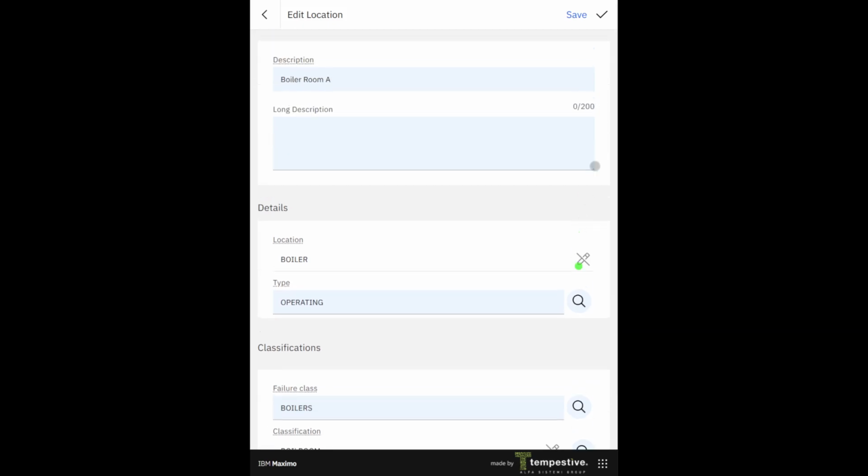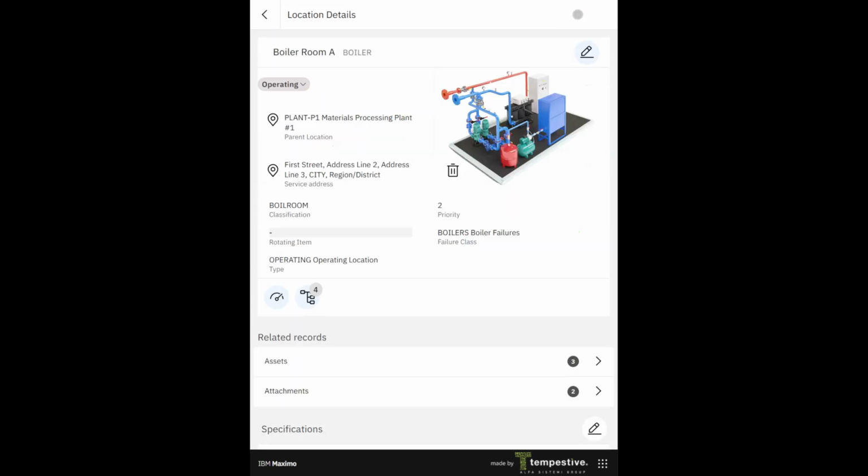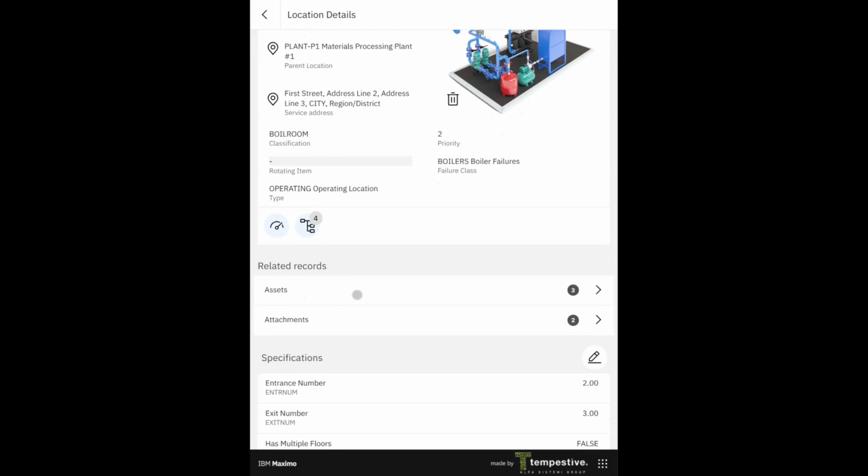I go back to the top and click Save. This way, I have updated the description and moved the location under a new parent. By scrolling down, I can see the Child Assets section.